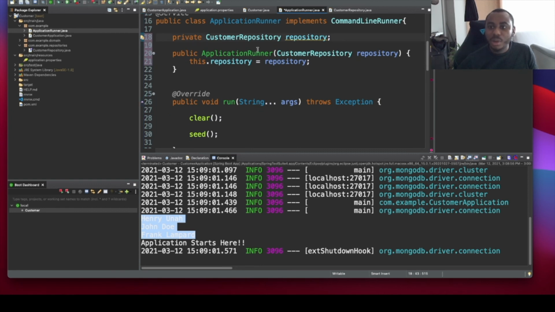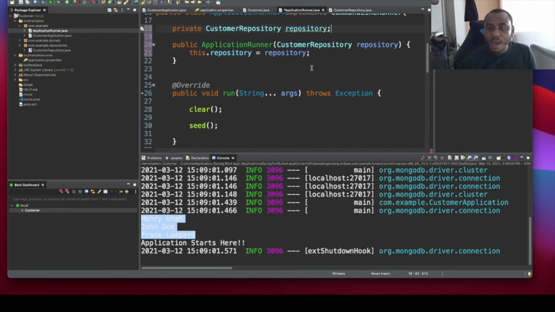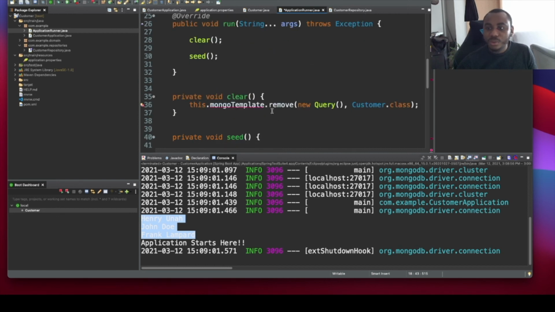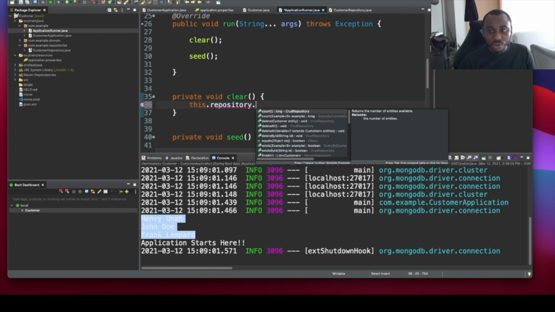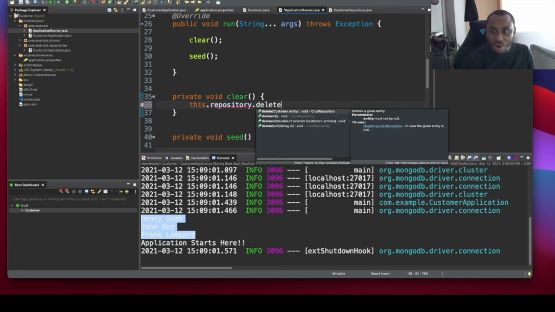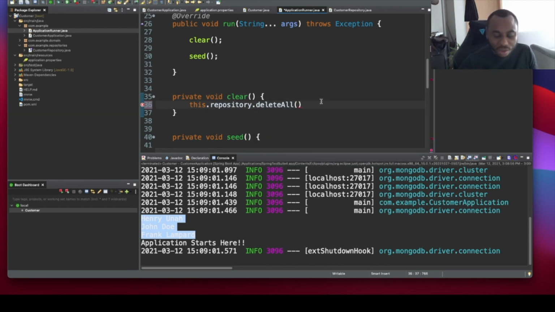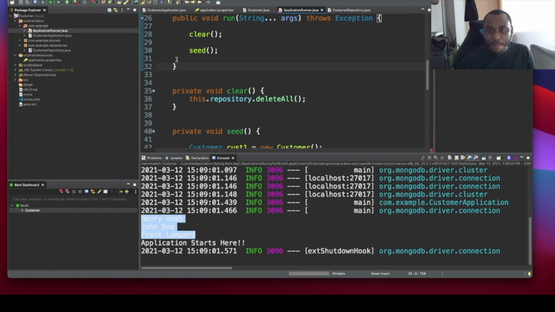All right, now we have our customer repository, and we want to, first of all, use it to clear the data in our database. We'll see how to do this with Mongo template. For the repository, I'm going to say this.repository dot, the method you want to use is deleteAll. The good thing about this method is that it takes no parameters at all, and you can just call this and it deletes all the data in your repository. So this is a very nice way to clear out the data.